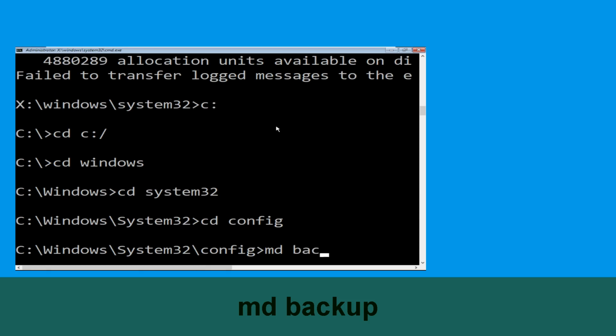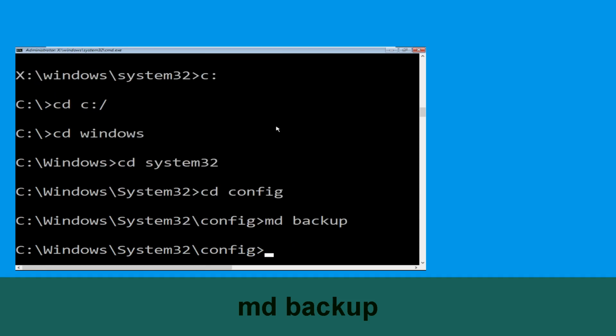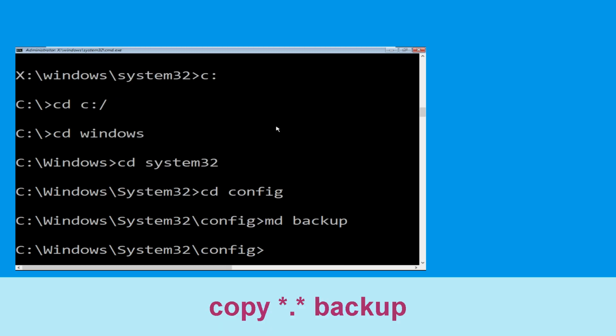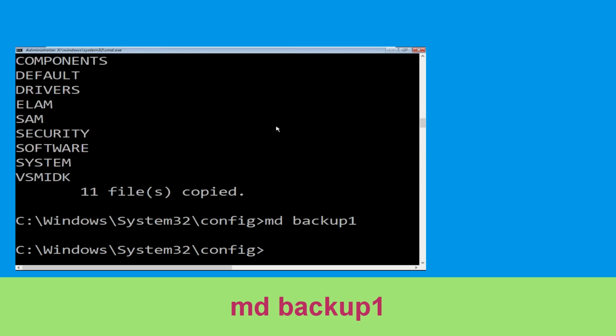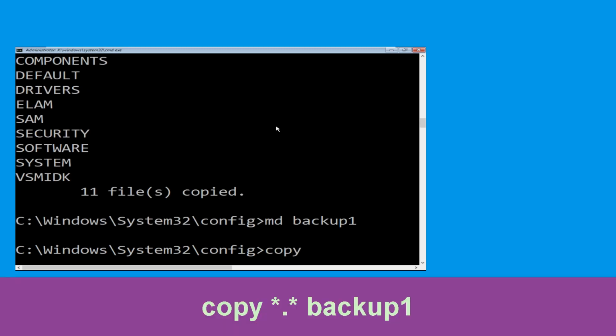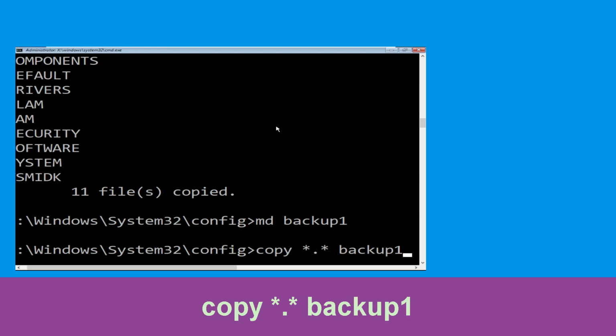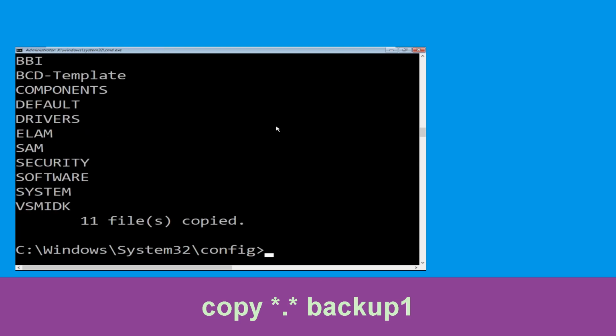Then type md space backup and hit enter. Now execute this command. Type copy space *** space backup and simply hit enter. Now execute the command md space backup1 and simply hit enter. Once we are here, we need to execute this command. Type copy space *** space backup1 and then press enter from your keyboard to execute this command.